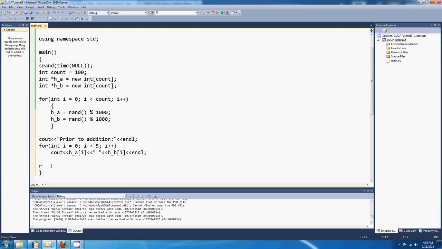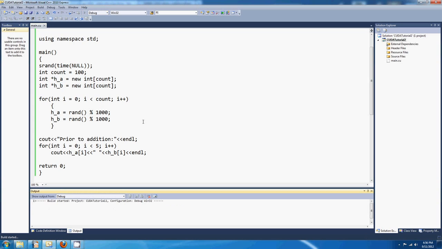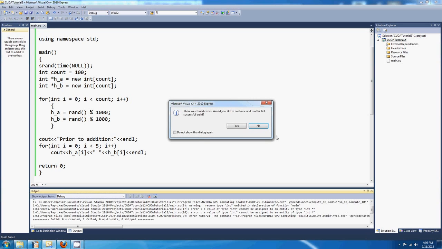Alrighty, so I've just made two little arrays. They've got 100 integers in them each. They're all on the host. That's why I put h_ and then the name of the array, which is A or B, and each of those 100 elements is set to some random integer from 0 to 1000, and I'm printing out the first 5 of those. Let me just run this and make sure we've got no errors.